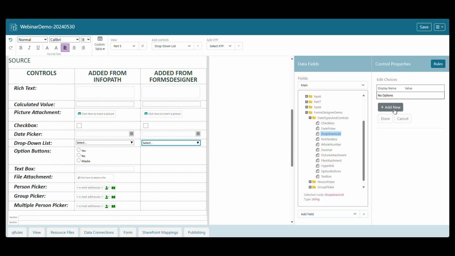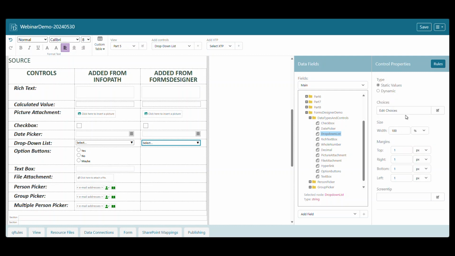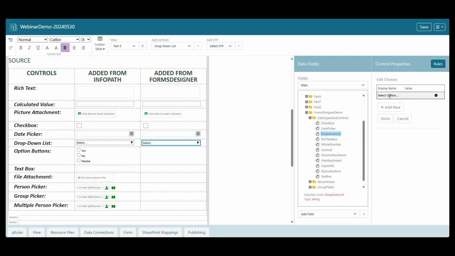Click Add New. I'd like a blank option by default, so I'll just set the display name to Select Option and leave the value blank. Click Done. Let me go ahead and add a new one. Let's do Option 1 for the display name and assign it to a value of 1. Add another one. Let's go with Option 2 with the value of 2. And lastly, Option 3.